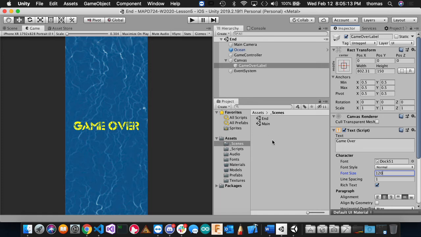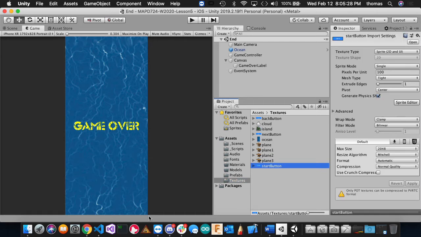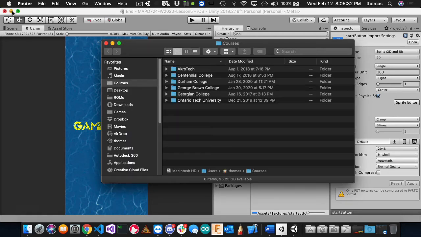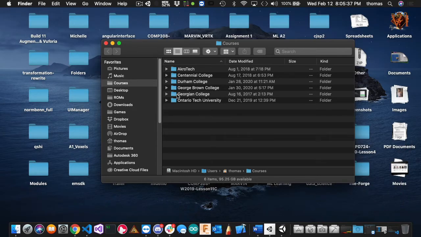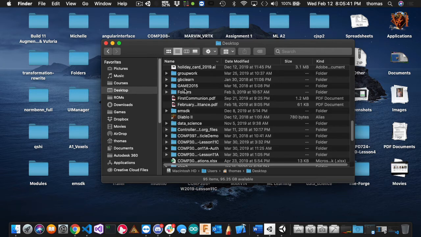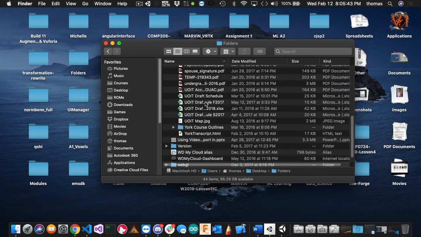All right, so let's add a button. Under my textures, I have a next button and a back button. What I want is a restart button. I've got a start button, but I need a restart button, right? So what I want to do is go to the operating system itself now and do one more button. Let's go to the operating system. This is on the desktop, under folders, under Unity projects. That's where I have everything.